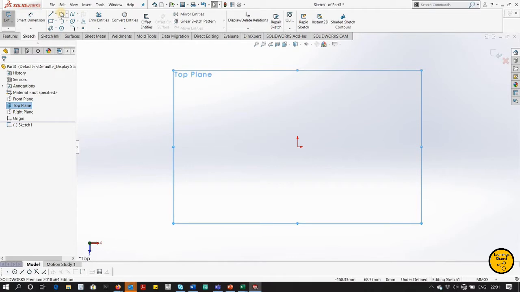So the circle option is present here. You can see this is the sketch toolbar. The circle option is here and the point option is here. So first we'll see circle option. The circle option has one drop down. There are two options to create a circle.